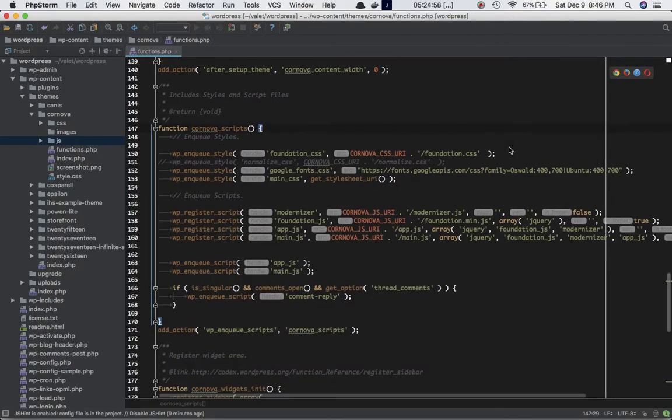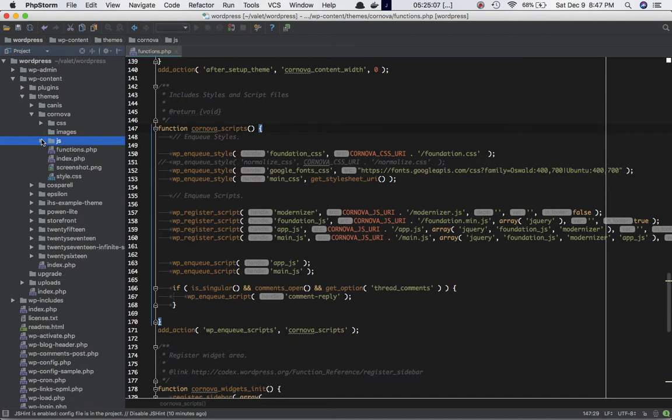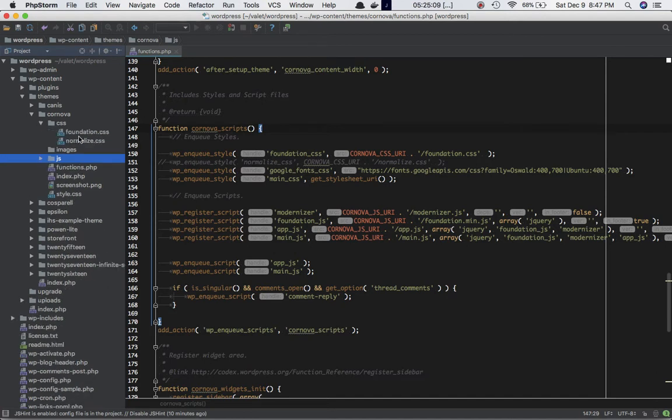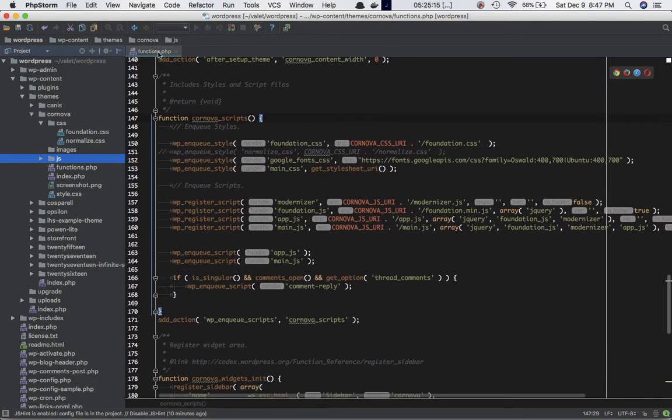Also inside of our functions.php we also need to include these files. We need to include our style sheet, our JavaScript files, and our CSS files, the foundation.css and normalize.css. In order for us to do that, we need to define a custom function inside of functions.php. You will always use the namespace, which means we prefix the custom functions with our theme slug. So in this case, it's Cornova underscore scripts.